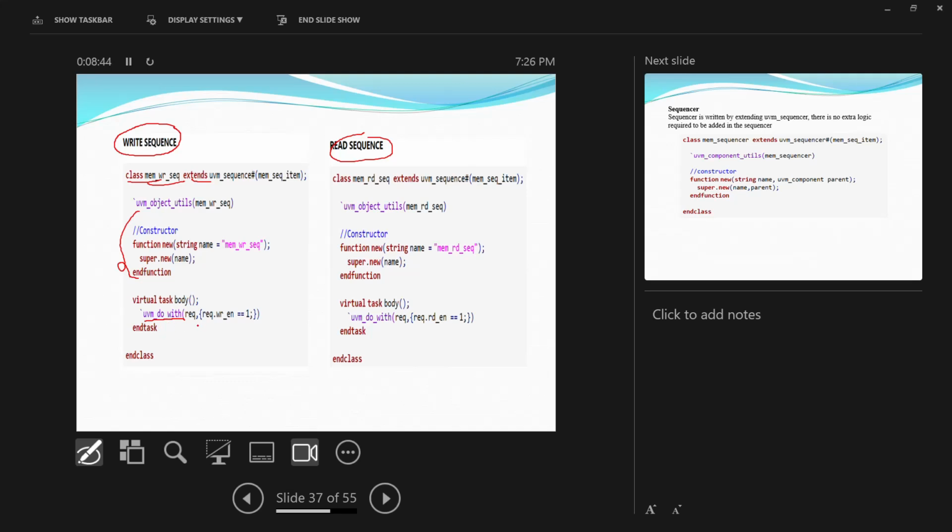The `uvm_do_with` is doing that with some request: request dot write enable equal to 1. If you are doing any operation, we go for with. So here write enable equal to 1 means doing a write operation. Similarly for a read operation, same way, read enable equal to 1 here. That's it.